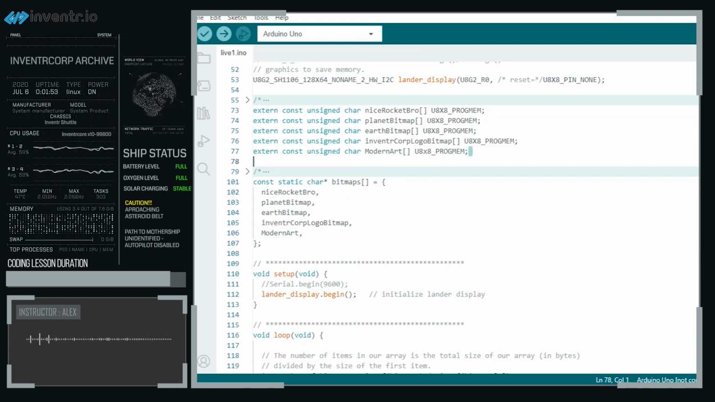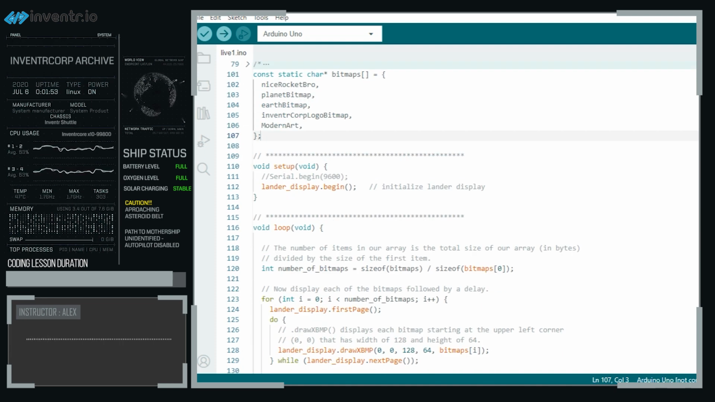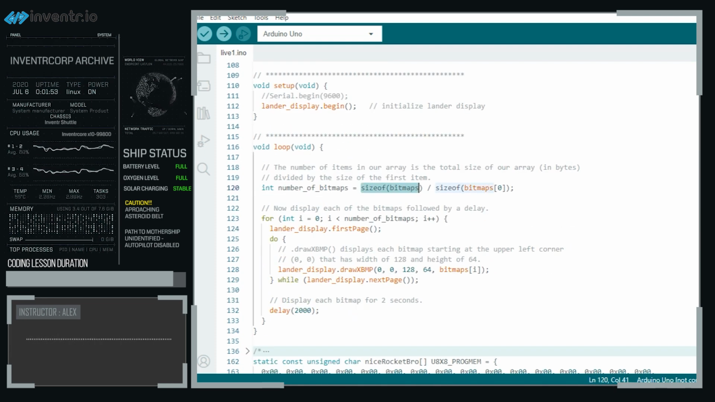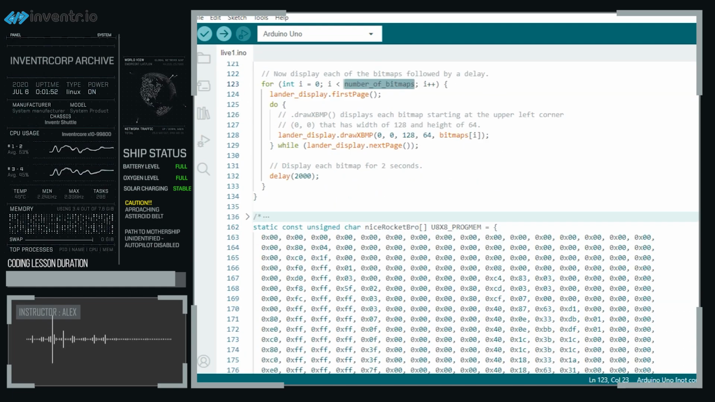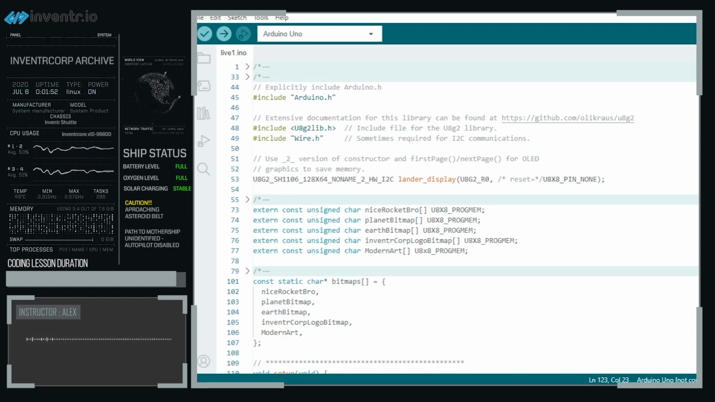Now we have this here defined at the top so the compiler can see it, even though it's defined way down below. It sees it up here first. And then obviously here we have the modern art added to the bitmaps. And since we have the size of here, it's going to be able to dynamically allocate it for us. So once again, we can display it without having to change this to a 5. And with that, that is all we really need. And if you hit run, it should show the new bitmap that you've created.